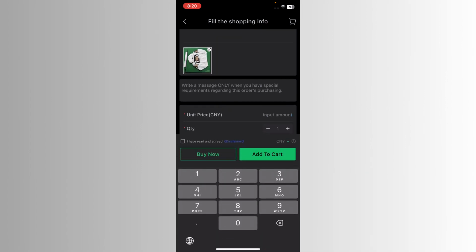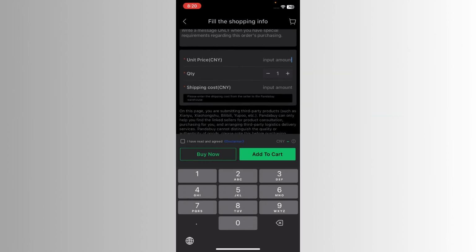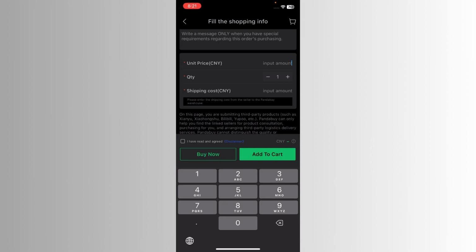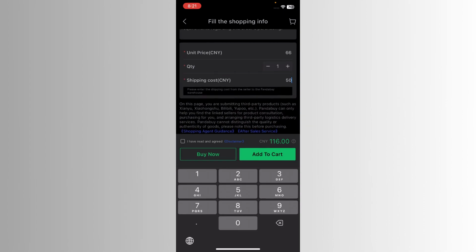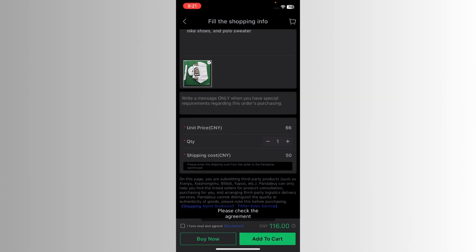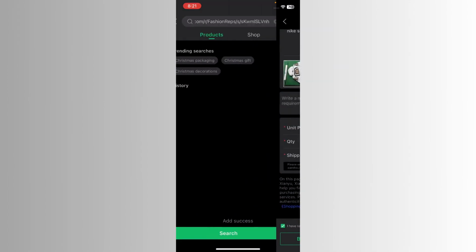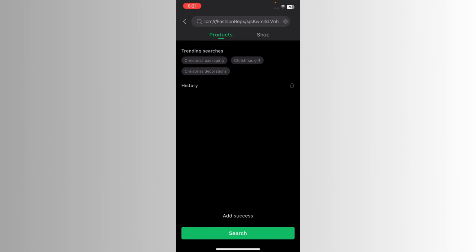The pricing depends on you. The shipper, the one who will send it, will take their amount. Let's say for each product, I want to sell this hoodie, it's thrift, so I would sell it for maybe $66, quantity one, and shipping cost around $50. Sure. And add to cart. Now there we go, we've successfully added this.